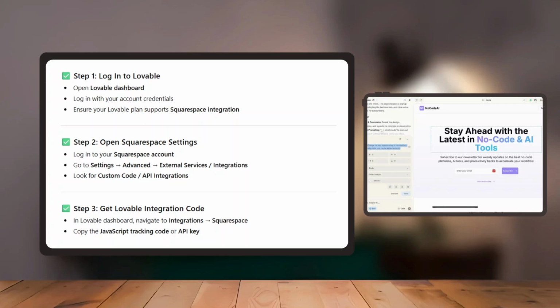Next, log into your Squarespace account. After that, go to Settings and navigate to the Advanced section. Look for external services or integrations and check for options like custom code or API integrations.